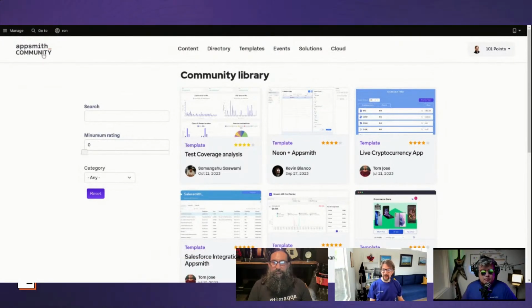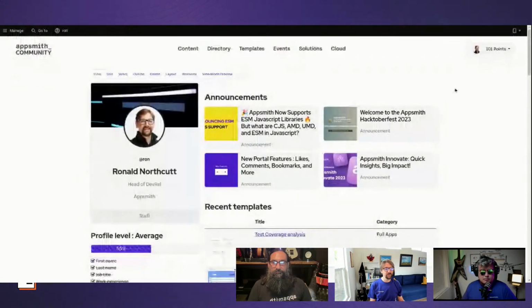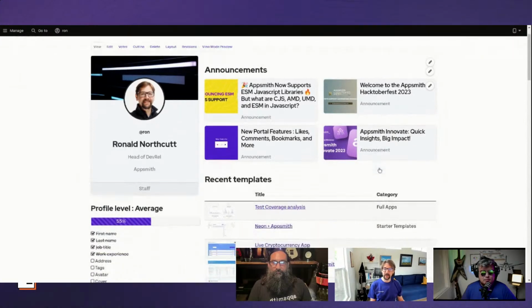Now that's a lot right there, but we hopefully made it a little bit easier. If you go into your user menu at the top after you've logged in, you can log in with GitHub or Google. As soon as you do that, you'll see there's a new dashboard. On the dashboard, we have a couple of things. We have announcements, so you can see the JavaScript library announcements that Kevin already told you about, Hacktoberfest, Appsmith Innovate coming up. All of the announcements will be here.